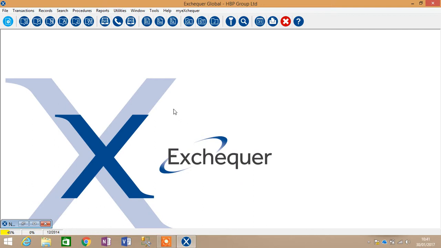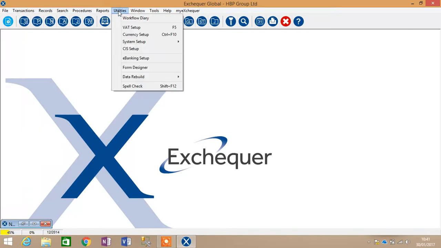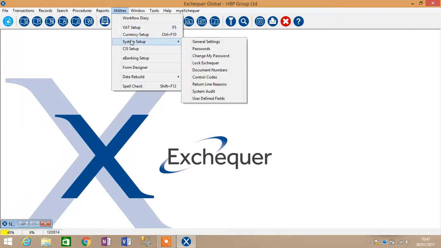In order to set up brand new users in Exchequer, you need to come to the Utilities menu here. Then go to System Setup and then go to Passwords. If you don't have the option to get into the password settings or the utilities settings, it will probably be restricted under your user logon, so you will need to speak to your line manager in order to set up a password for you.